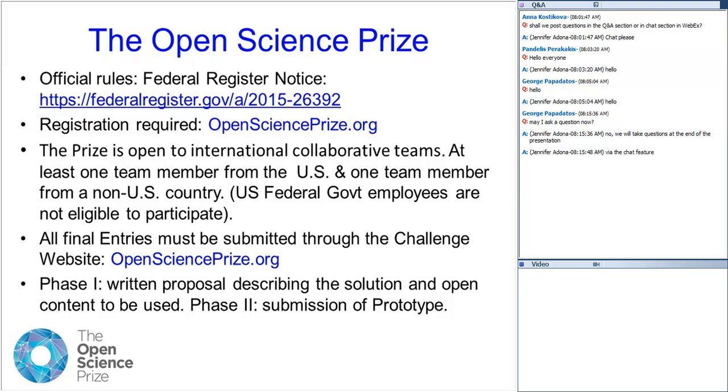For phase one, we are requesting and requiring, actually, a written proposal that describes the solution to make data and content more open, and to specify the content that is to be used. And in phase two, the 6 finalists will be required to submit a working prototype.